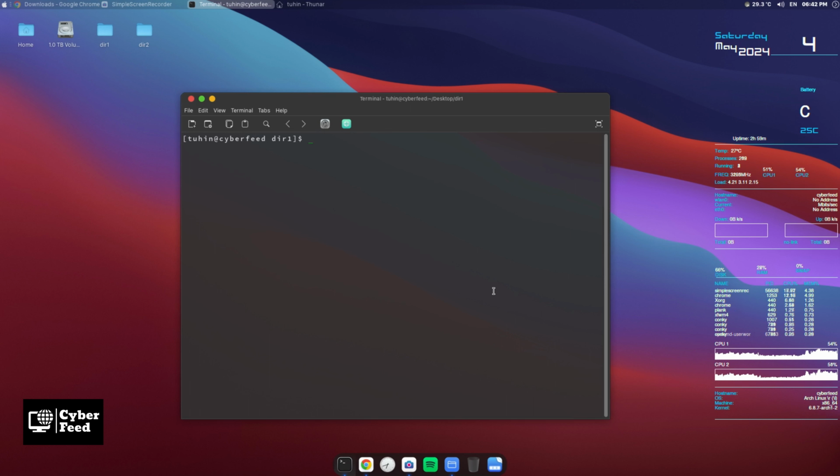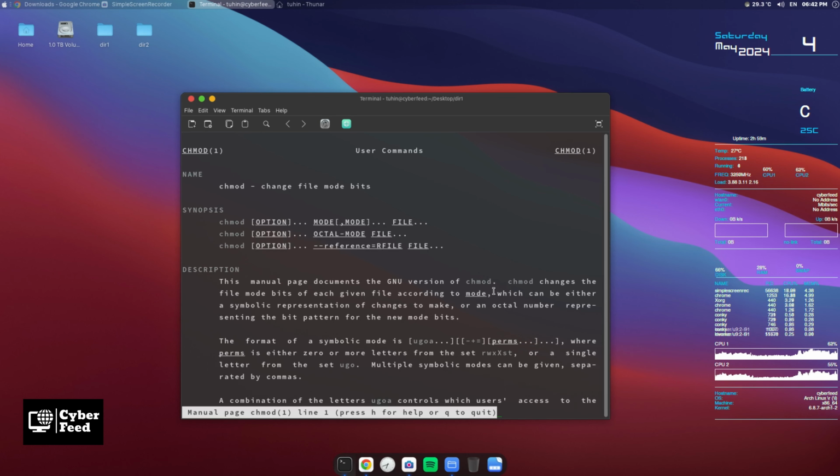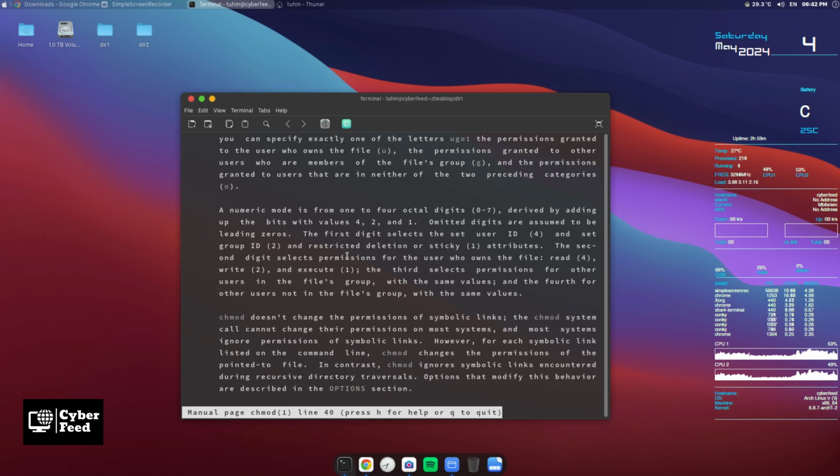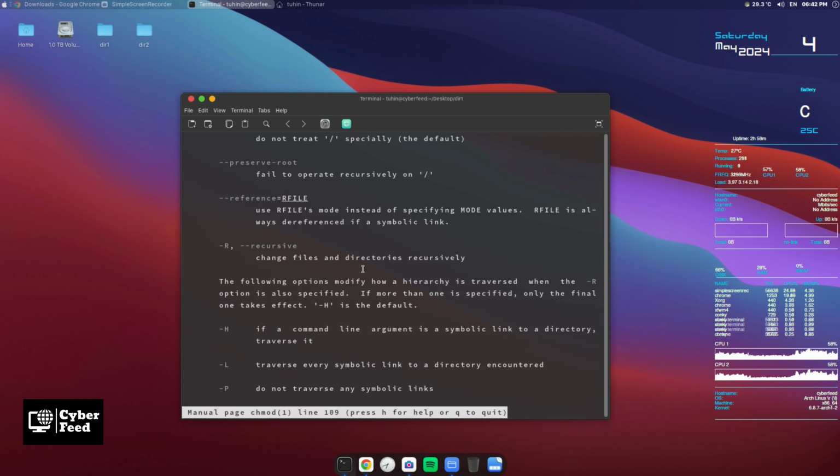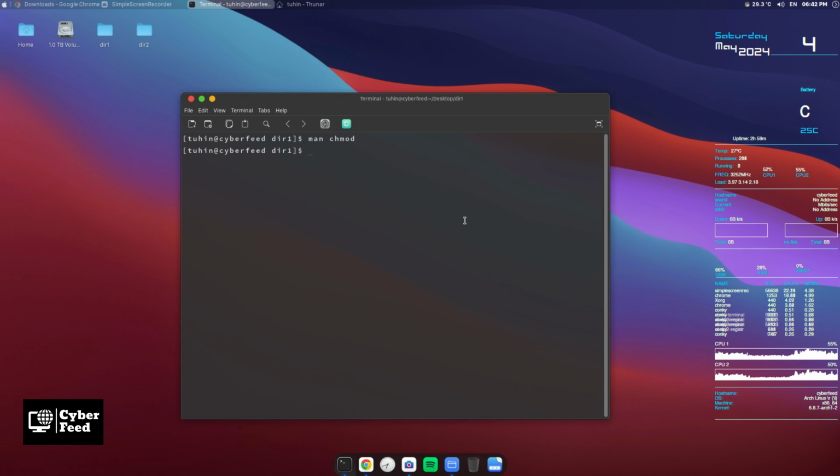Now let's see a simple basic command which is called the manual command. If you type man and then chmod, this will show the manual of the chmod command. You can see the manual for any command with the man command.